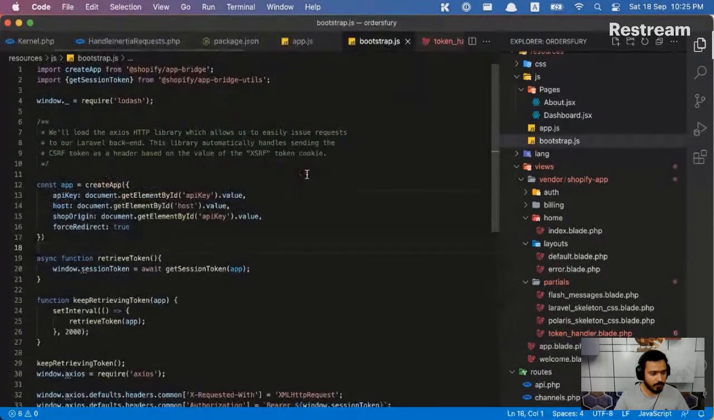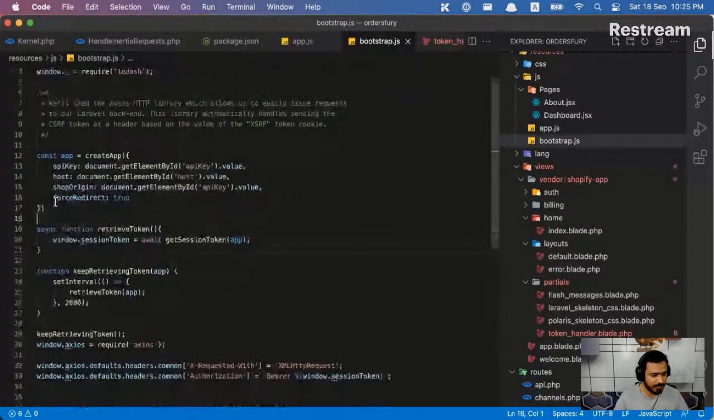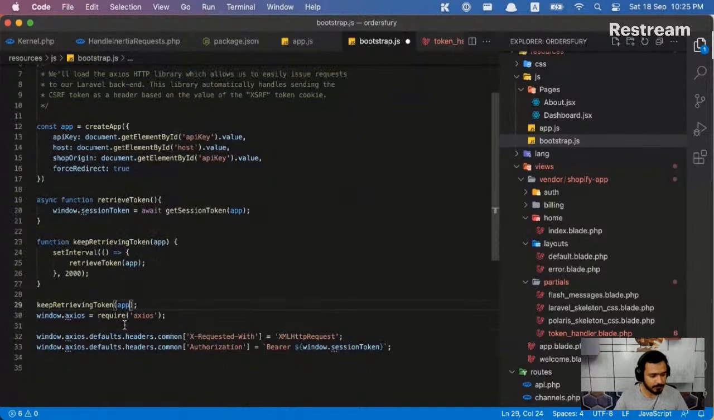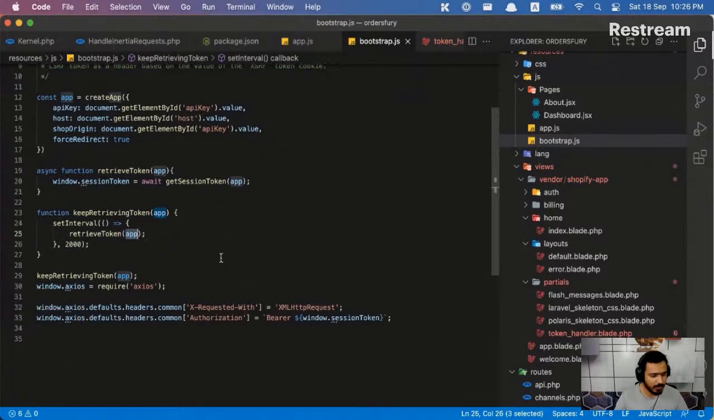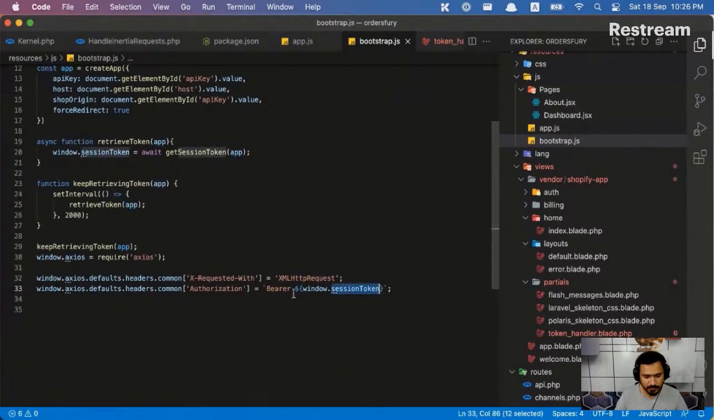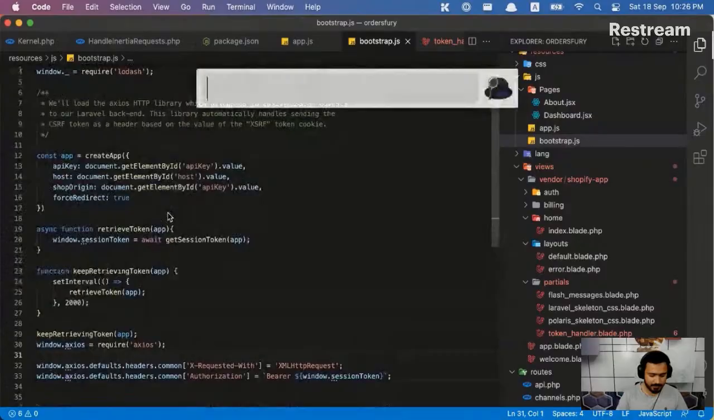Cool. So we have this data, and now we have the app. Let's try to provide it inside here. We have the retrieve token and keep retrieving token by providing the app, and how is this method getting the app? Okay, we do need to provide it. But here we're passing that. Okie dokie. And here we are setting the session token inside the authorization header. Let's see if it works.